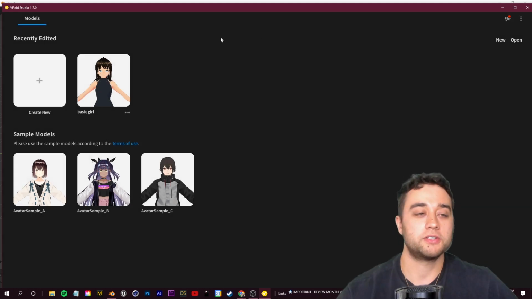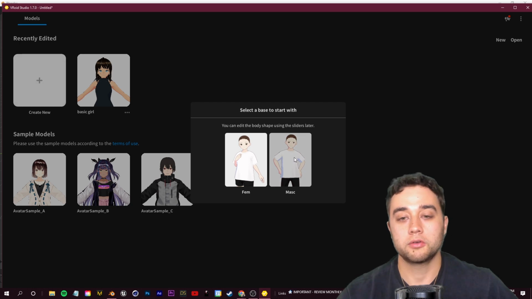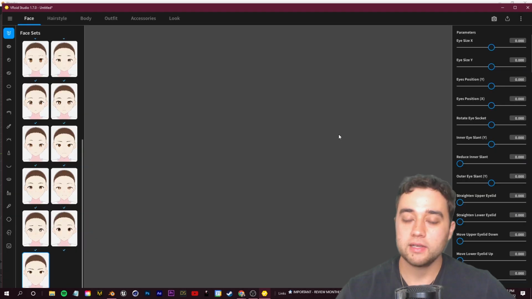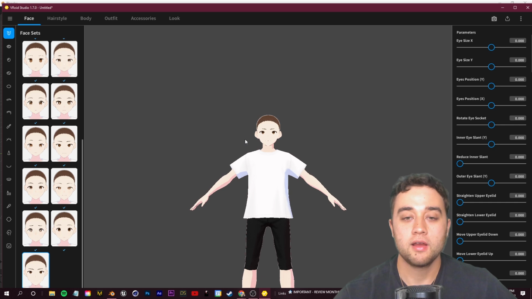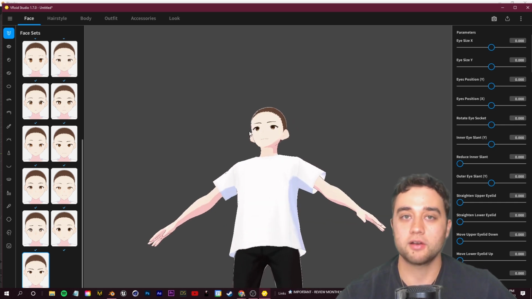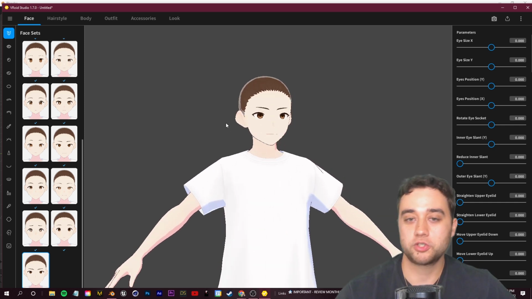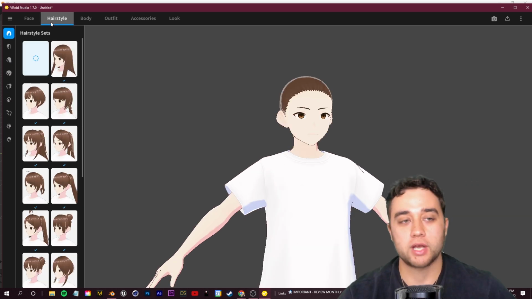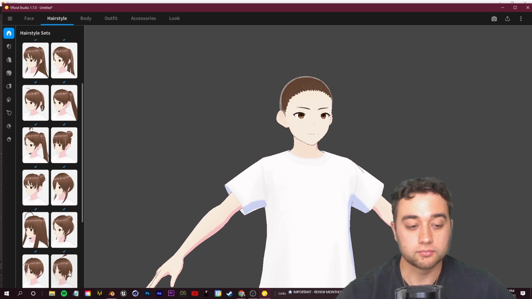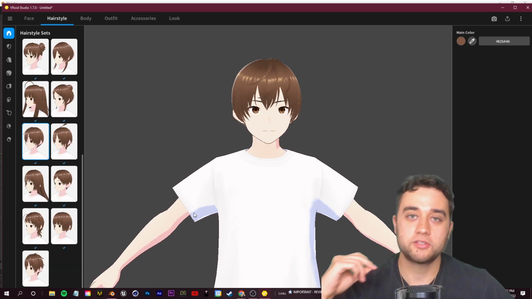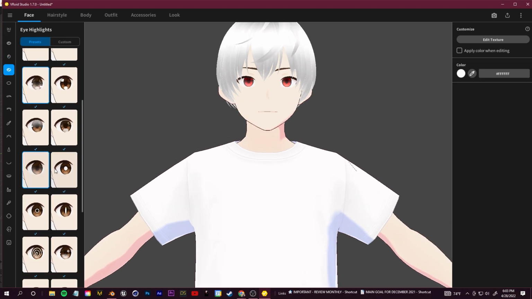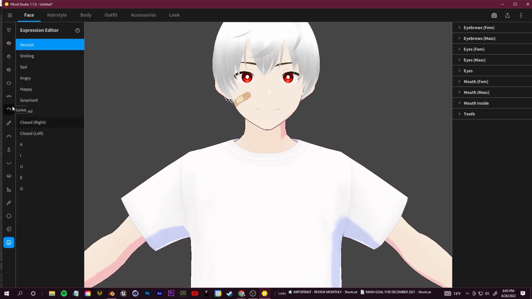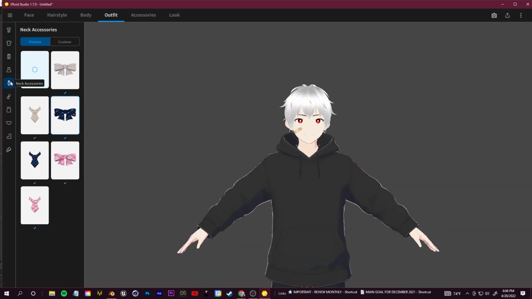So download Vroid Studio, create new, go with a male for this one. And there's really not much explanation needed here. It's kind of like your standard video game character creation. Just choose your sliders, face, got things you can change for the face here. You can change the hairstyles on the left. Very, very easy. So I'm going to do a little time lapse, creating a character, and then I'll show you how to export that and bring it into Blender.